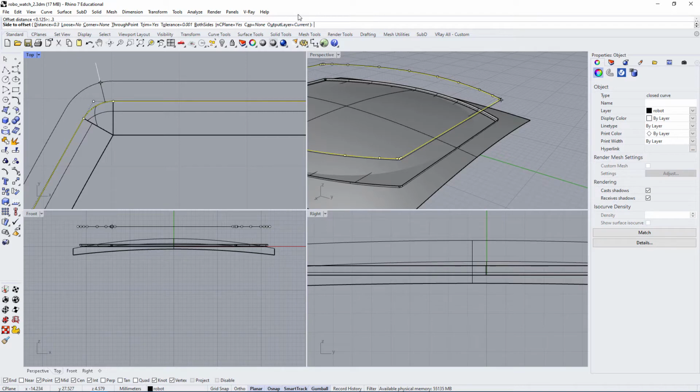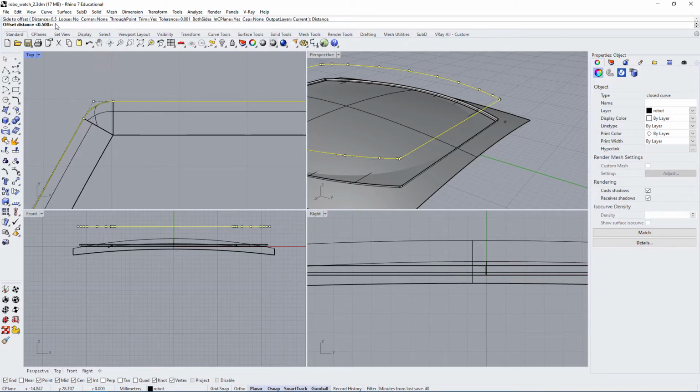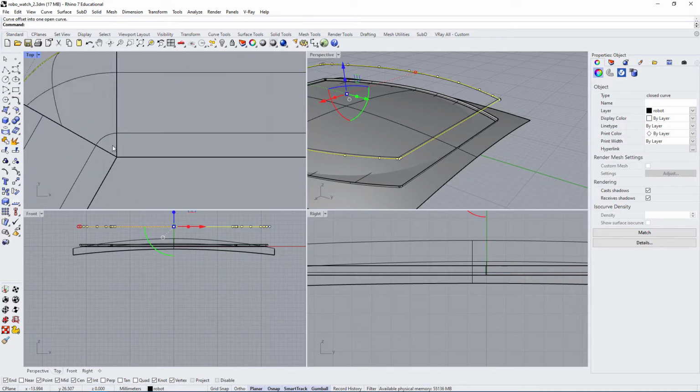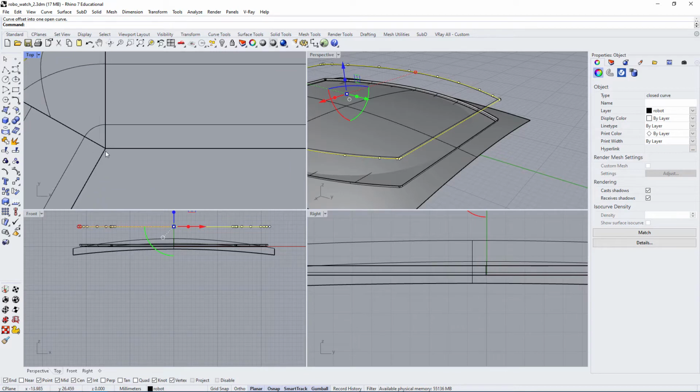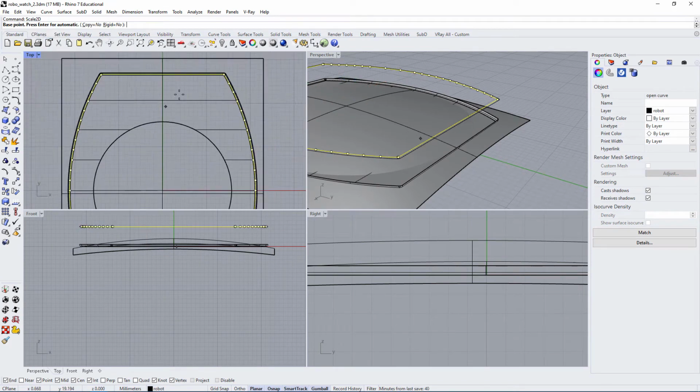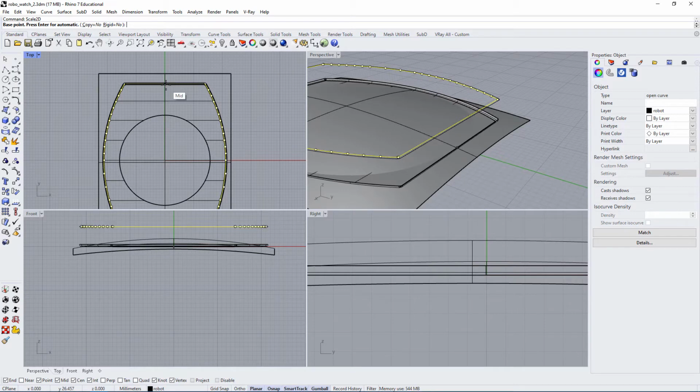Maybe 0.5. And 0.5 is too much. So anything between 0.3 and 0.5 should give us good results. So let's do 0.4. And now we get a tiny little fillet here, but the surface is not exactly where we want it. So what I will do in this case is scale it in 2 dimensions.